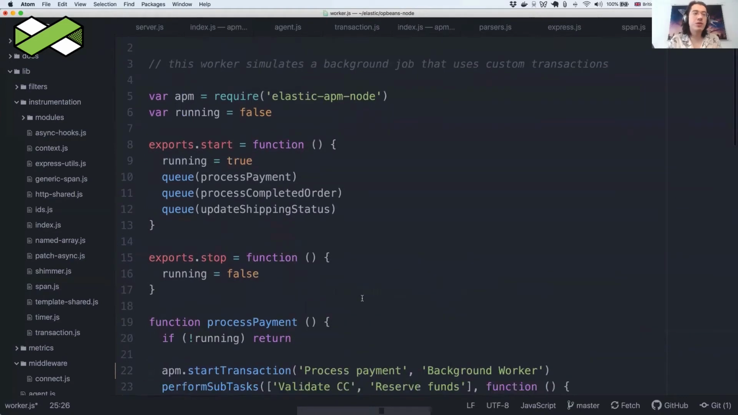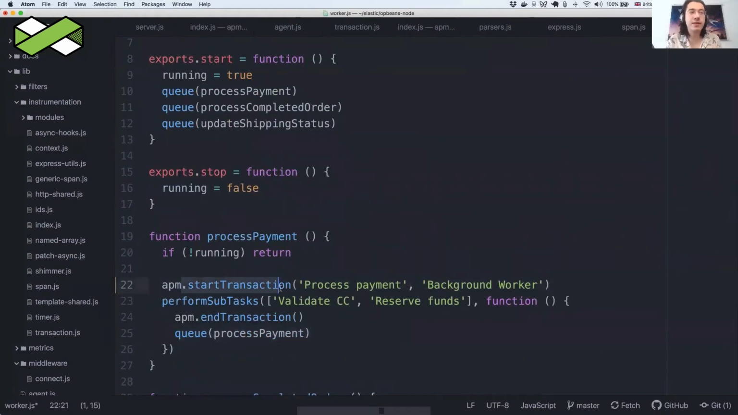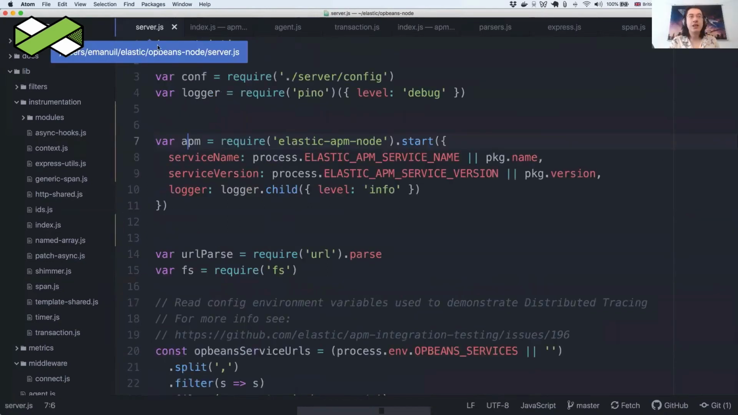Okay, so the reason I showed you that is so that you can see explicitly start transaction, end transaction. You don't have to do that in the standard instrumentation. We use web framework hooks and Node.js hooks, so basically the framework, like Express, will tell us when the request starts and ends.